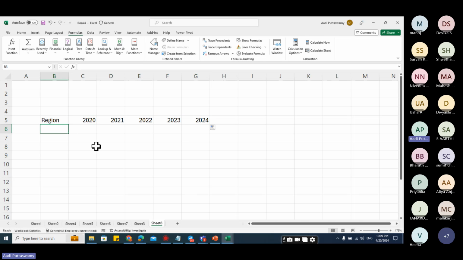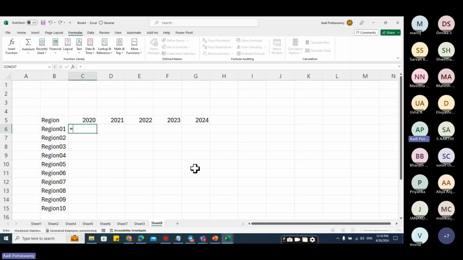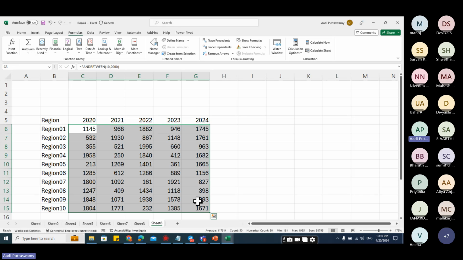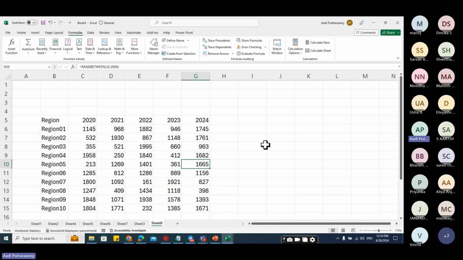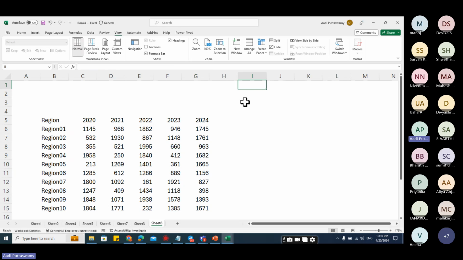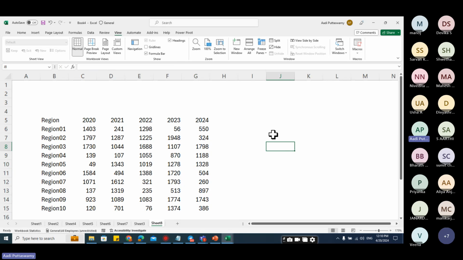Here we'll say region 01, equals. I'm using RANDBETWEEN with some numbers. We know that if I select like this, Control D, Control R, copy down, copy right. Done. Now we just observe. I will hide the grid lines. See, if I just click here, it's changing.